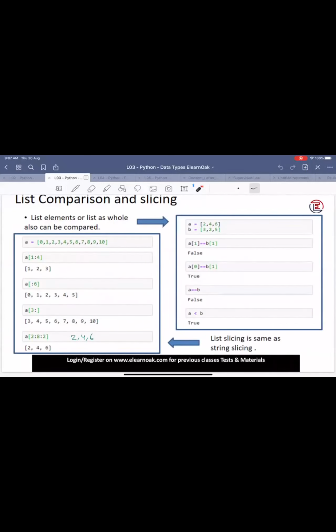Then we saw how to compare different strings. We saw that we can compare individual characters. We can also compare the whole string together. We could just see whether the first value is bigger or not, and we can do that.